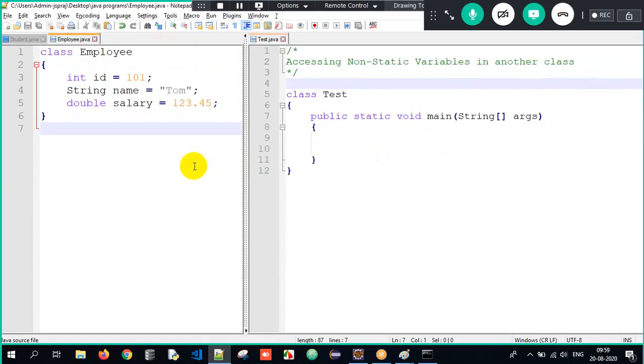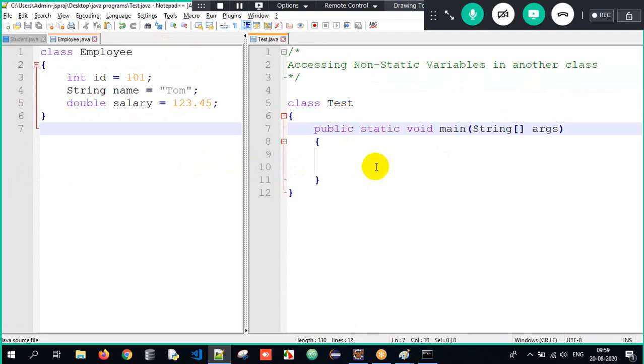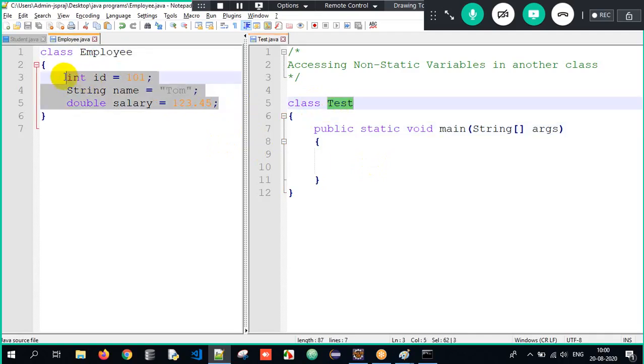Very simple part, guys. Just look at this program. What am I trying to do here? We have two classes: a class called Employee and a class called Test. Employee has three non-static variables, correct? I want to access them outside the class. Is it possible? Yes. Whether it is in the same class or another class, it doesn't matter. We have to always create an object.